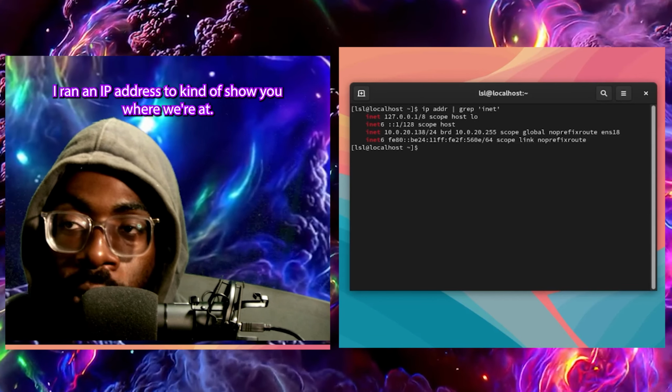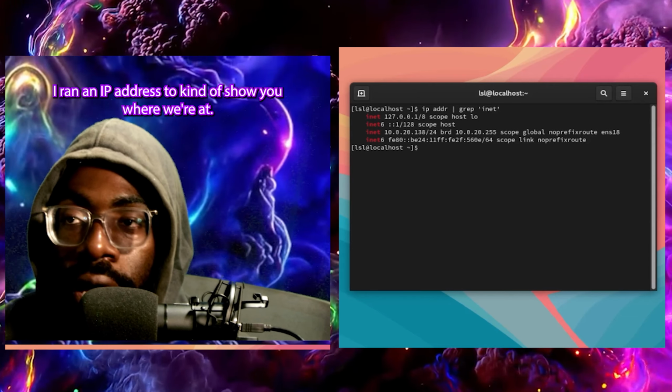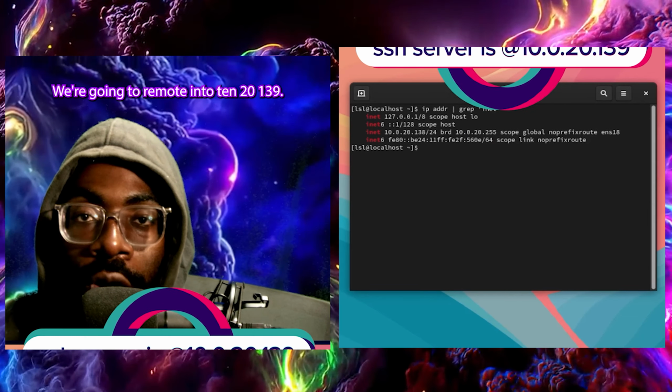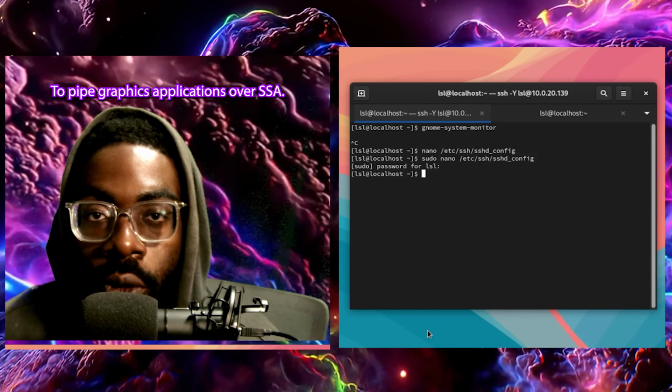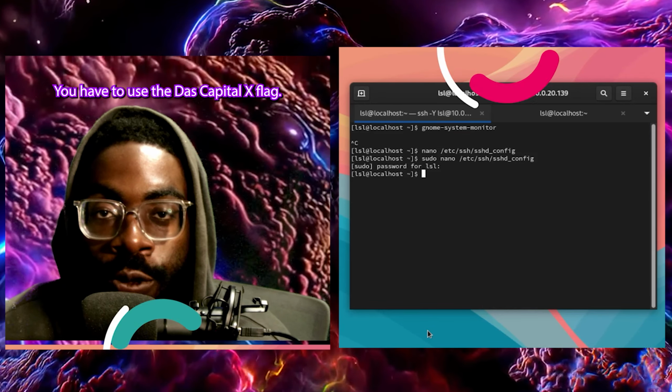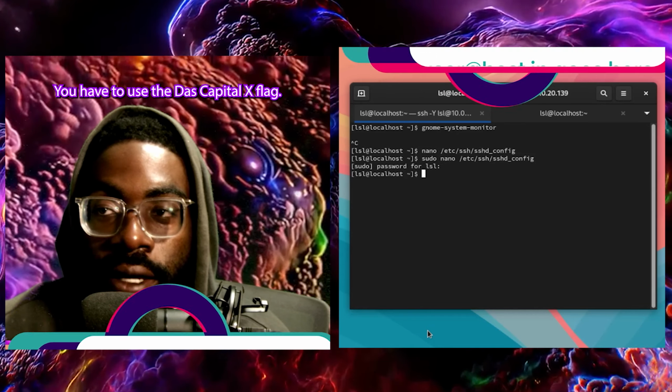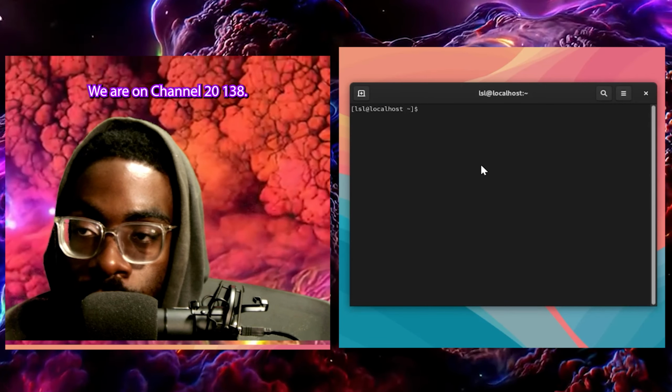Thanks to the magic of editing, I am now on my client, otherwise known as 10.0.20.138. I ran an ip address to show you where we're at. We're going to remote into 10.0.20.139. To pipe graphics applications over SSH, you have to use the -X flag.